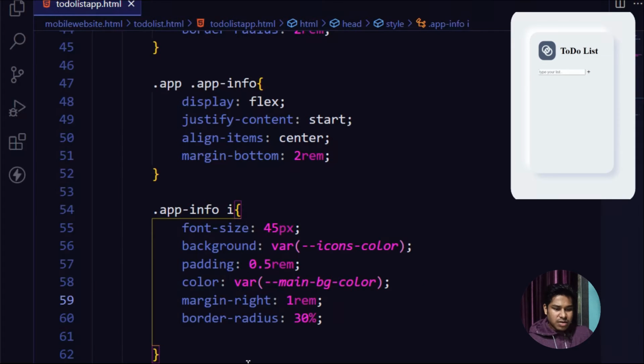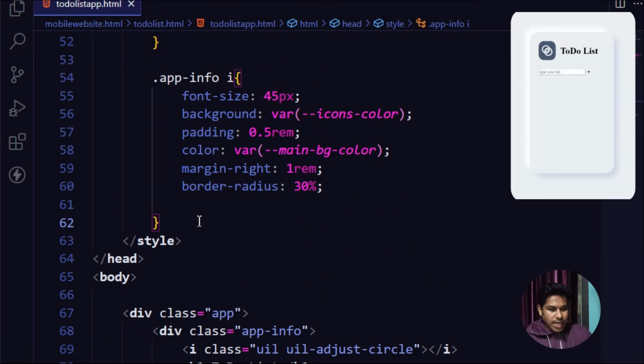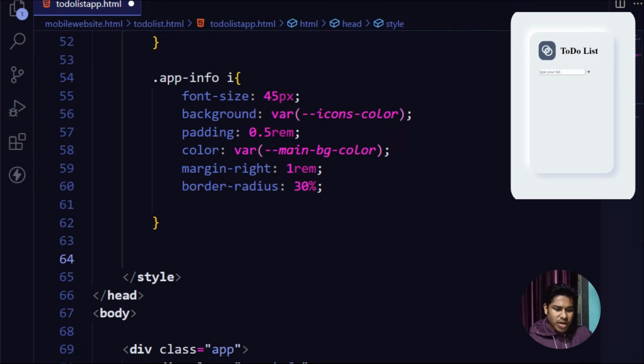So now we are done with the icon. Now let's come to the h1 tag, and as you can see we have only one h1 tag, so I don't need to target it by this app application. I can define this setting globally. So how can I do that?